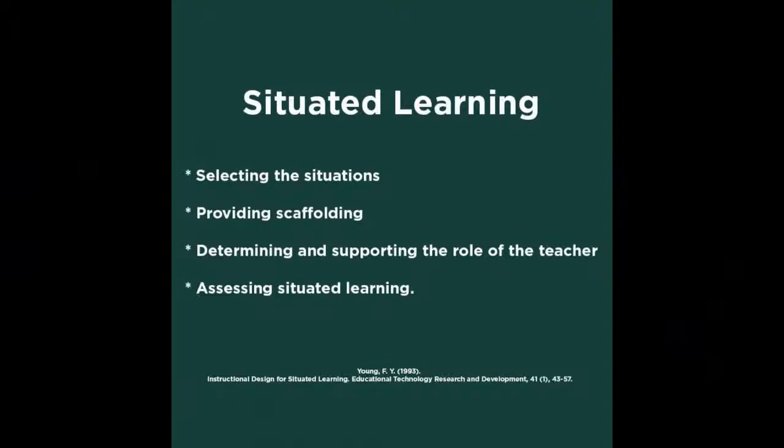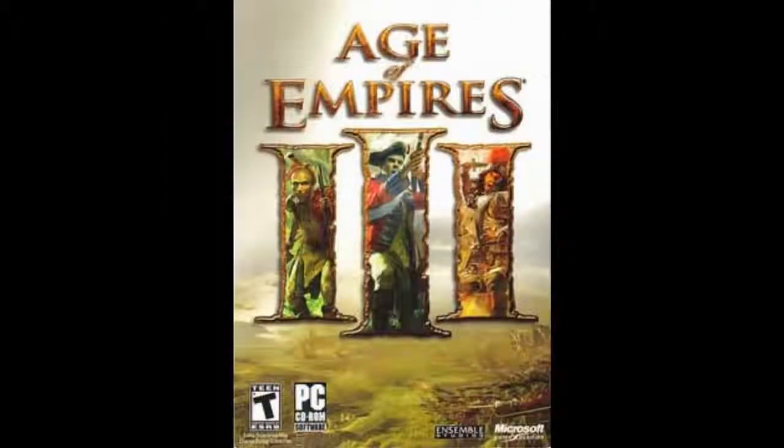There are four broad tasks for the design of situated learning in video games: selecting the situations, providing scaffolding, determining and supporting the role of the teacher, and assessing situated learning. The real-time strategy video game Age of Empires 3 is a great example of situated learning in which the learner is engaged in decision-making, planning, diplomacy, strategy, and exploration.